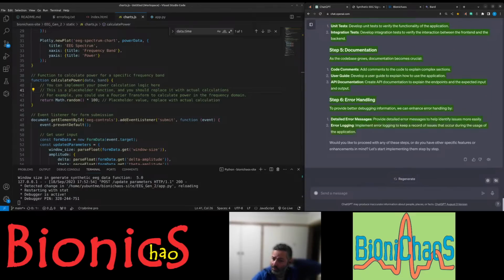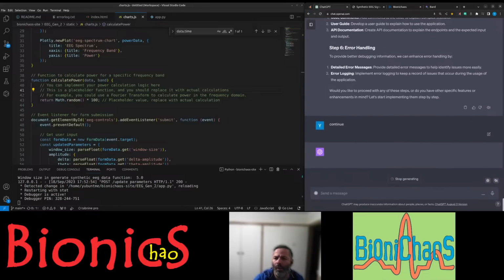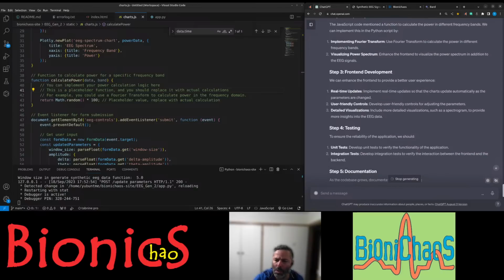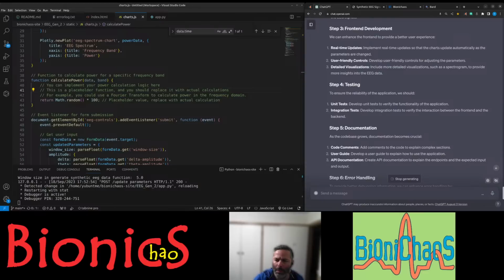Step 3. Front-end development. We can enhance the front end to provide a better user experience. Real-time updates. Implement real-time updates so that the charts update automatically as the parameters are changed. User-friendly controls. Develop user-friendly controls for adjusting the parameters. Detailed visualizations. Include more detailed visualizations, such as a spectrogram, to provide more insights into the data.